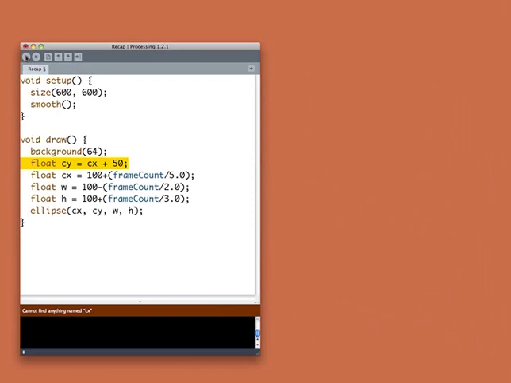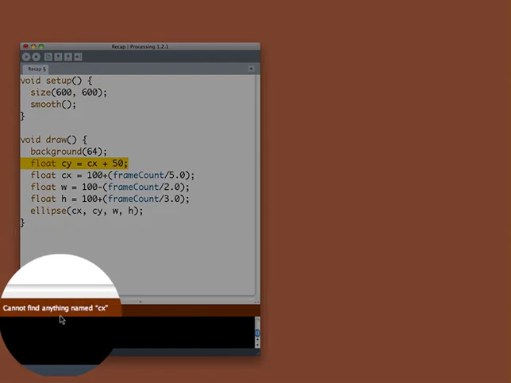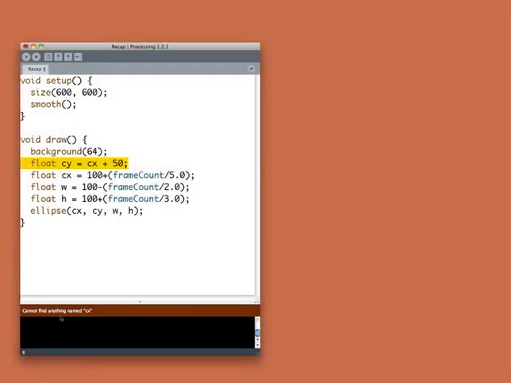And you'll see we get an error. If you look at the error message itself, it says, cannot find anything named CX. And you might think, well, that's ridiculous. It's right under you. But remember, the program is being executed one line at a time, top to bottom. So when it sees float CY, it hasn't seen float CX yet. It doesn't know what's going to come along in the future.